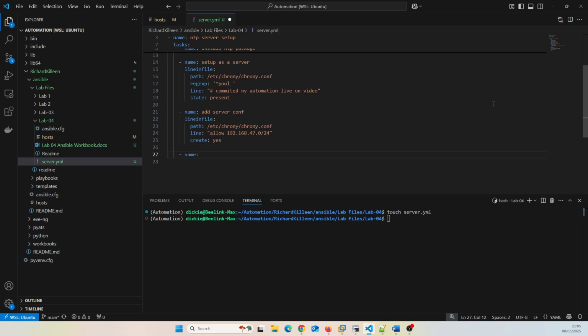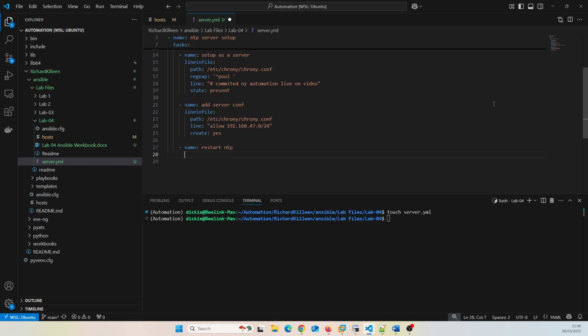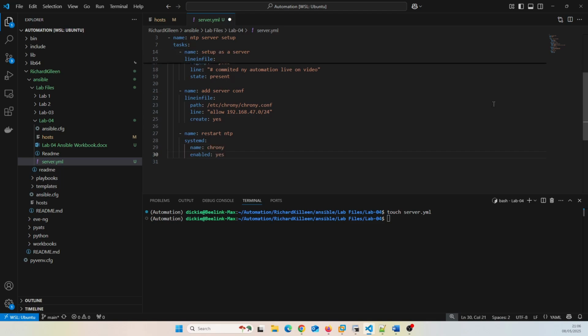Okay, so we're going to call it restart NTP, and we're going to use the system management daemon, SYSTEMD. So we're going to enable the daemon, and then we're going to put its state as restarted. All right, okay, so that is all we really need to do, but we're going to do one more thing. We're going to ensure that NTP port 123 running on UDP is enabled in the firewall as well.